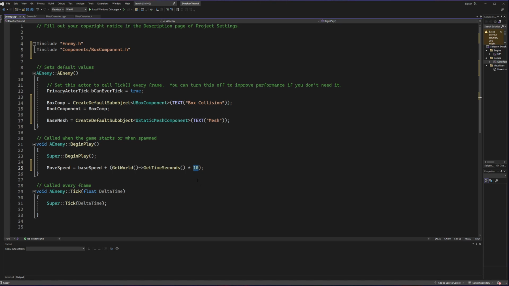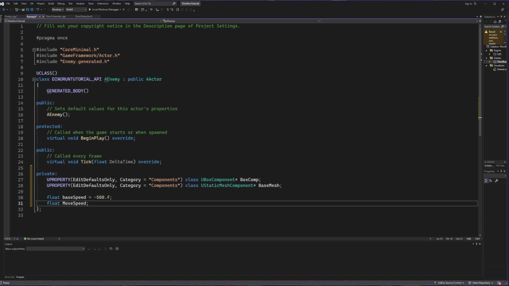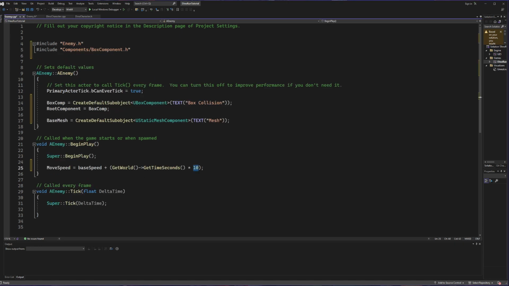Now, something that's important to note here is this is going to cause a positive value. If we go back to our header file real quick, you'll notice that I set our base movement speed to be negative. The reason for that is we're going to be flying from the right side of the screen to the left side of the screen. So this is actually in its current form going to slow our character down. So what we're going to do is simply switch this to be base speed, subtract our time in the world times 10, so that we're continually moving negative, which will increase our movement speed because we're flying from right to left.